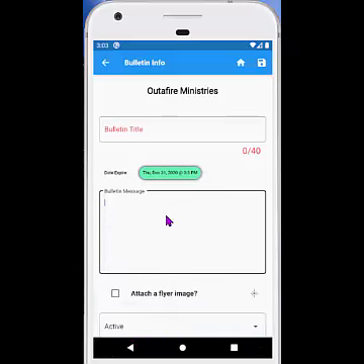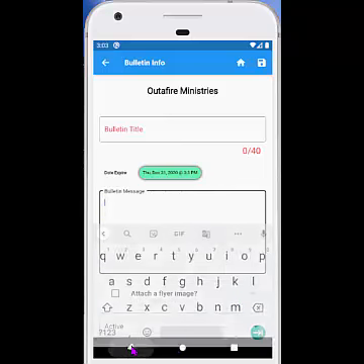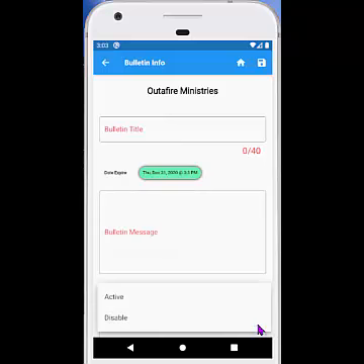You just need the bulletin title, the message itself, and also the date when the message will expire. You can also attach a flyer, and this is how you create a bulletin. It's different from events, which normally need a person who is presenting. For a bulletin, this could be any message that you need to send to your church members.